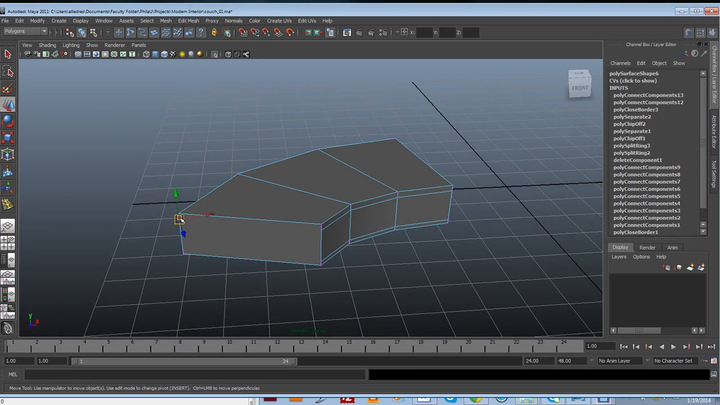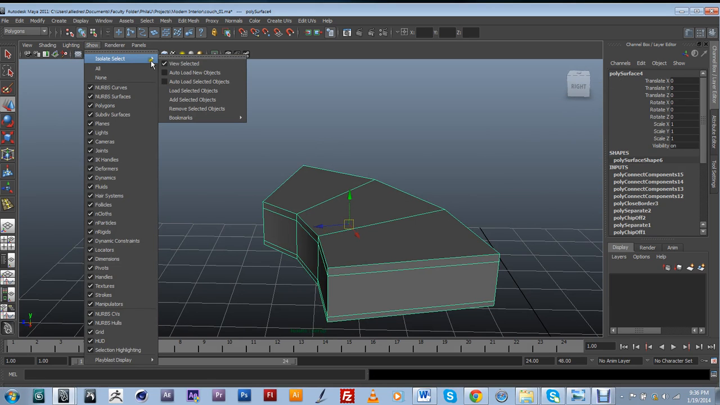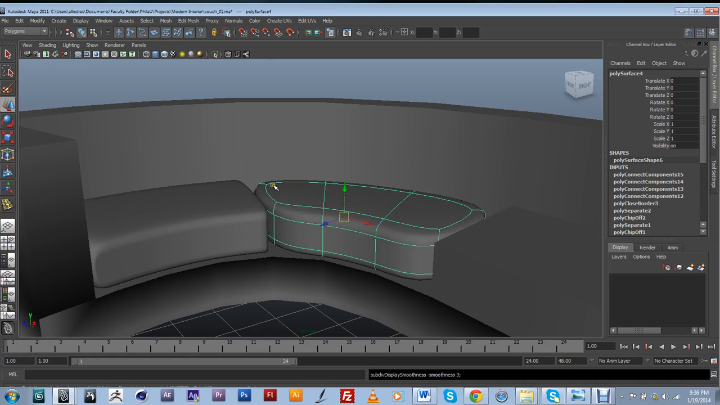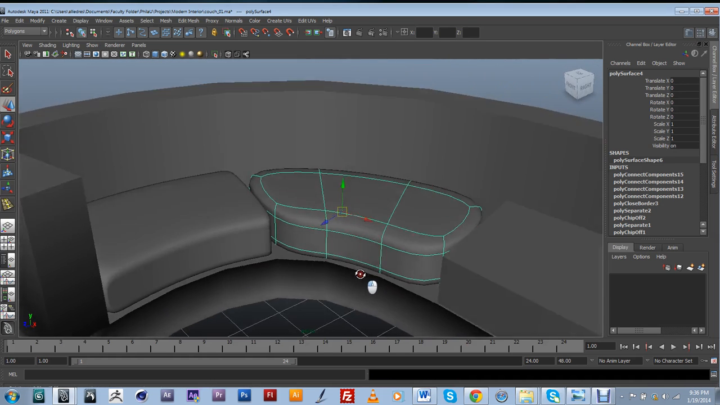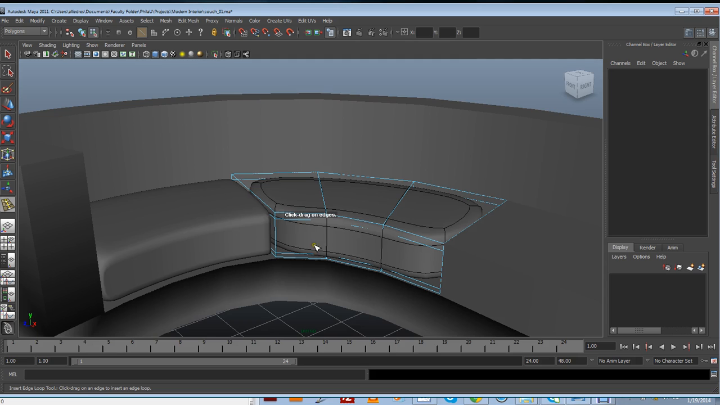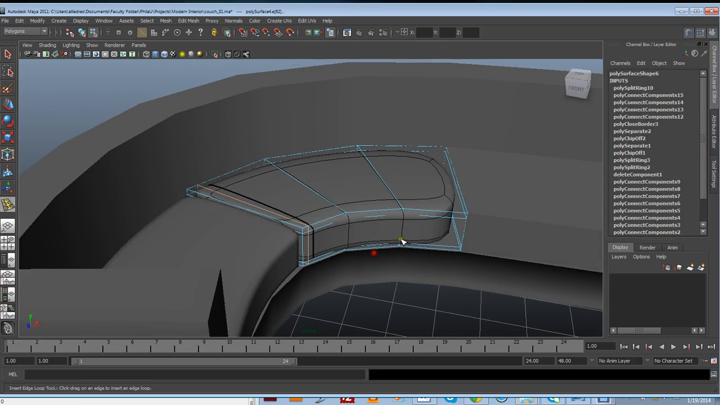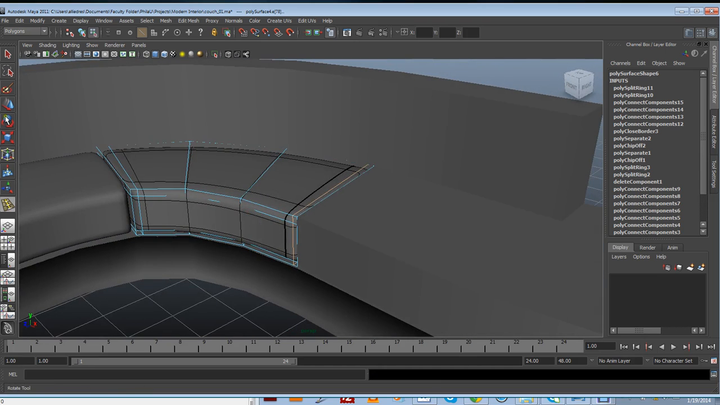Same on the other side, because this one has a hole on two sides. G. Alright. Then I'm going to go into my object mode and get out of isolator mode right here. Do a smoothing preview, having the same problem on both sides, so I'm going to have to insert edge loop tool right here at the edges. Alright, so that's looking really nice.